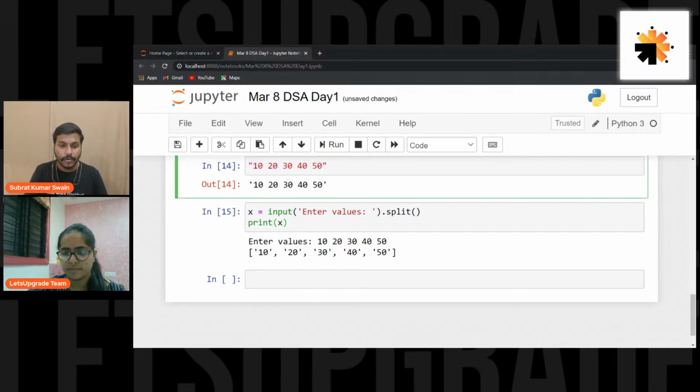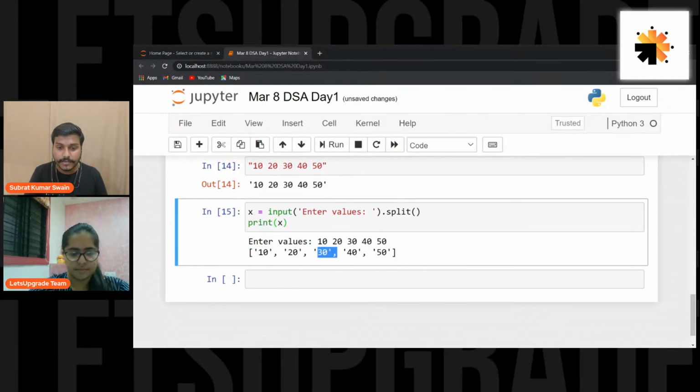Okay, but now we have got individual values 10, 20, 30, 40, and 50 separate. Basically, you can consider this as an array, but in Python we'll call this a list. This is a list containing these individual values. But one more point, guys, these individual elements are not integers.